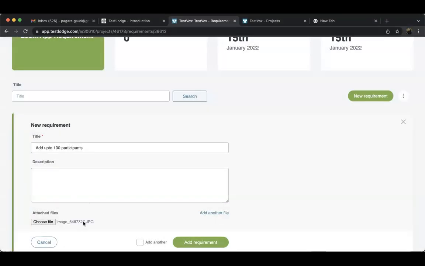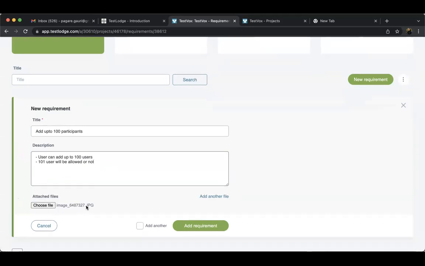Then I can attach that image, and if this is the title, you can add a description for it, like what the user will do. User can add up to 100 users. Then you can write whether a 101st user will be allowed or not. So this description you can add, along with the image of the UI required for adding 100 participants. So one will be this.